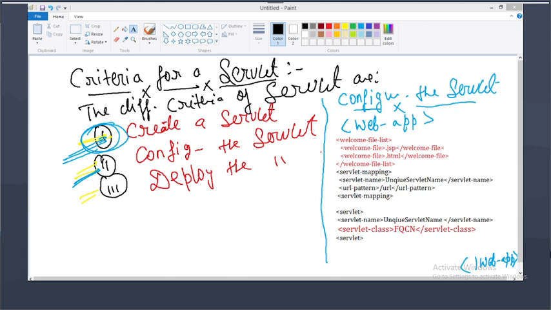So copy down what are the criteria we have. First we created the servlet. Now we are configuring the servlet. So just copy down.